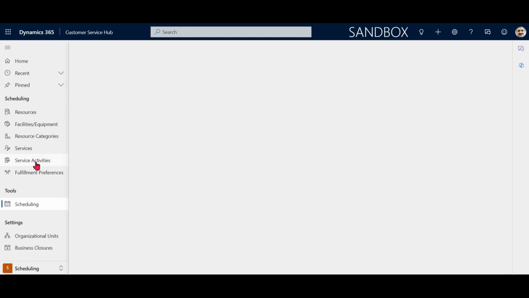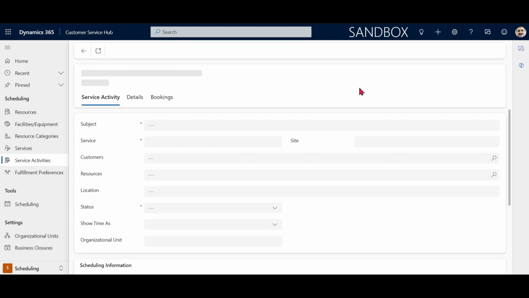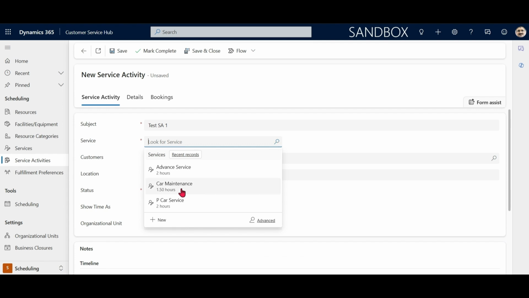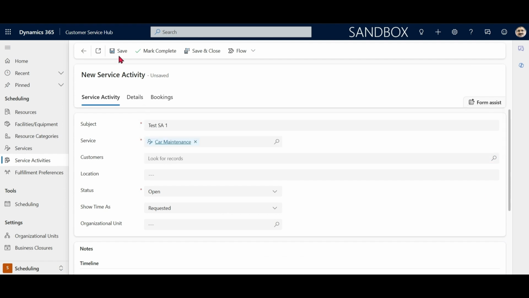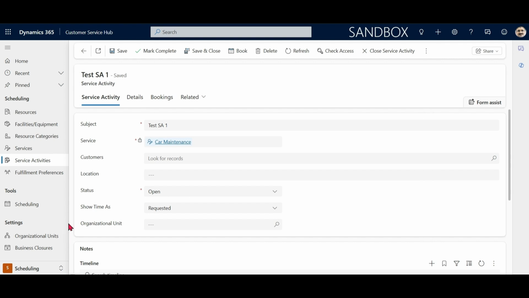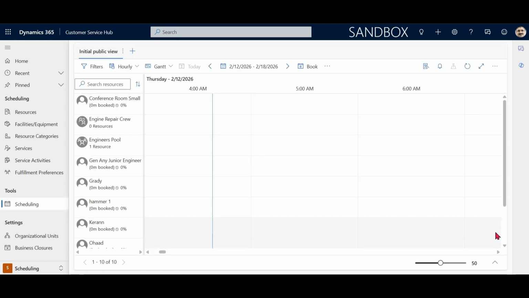Click on service activity. Let's create new service activity. For example, test service activity first. And we have car maintenance service for 90 minutes. Let's save it. Once you save service activity, you will see option here, book. When you want to book service, we have two options here. Either we can book from here, or we can go to scheduling. Click here.